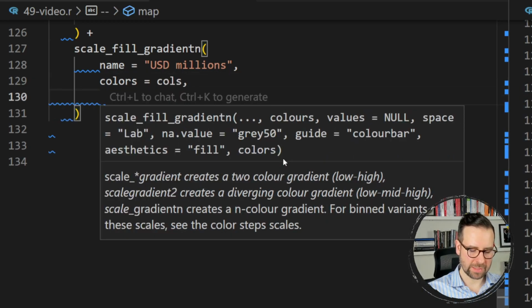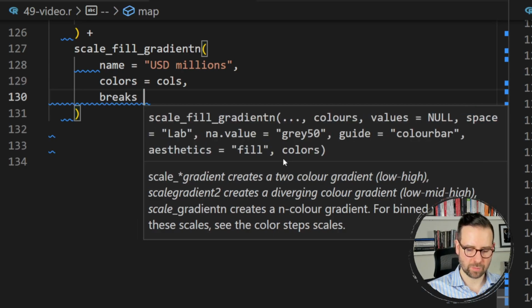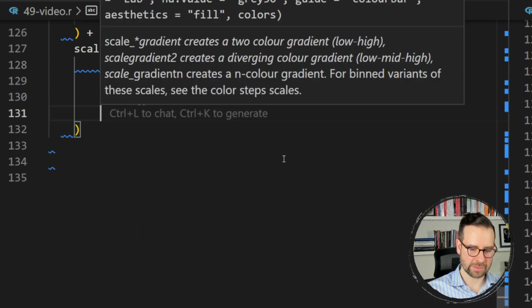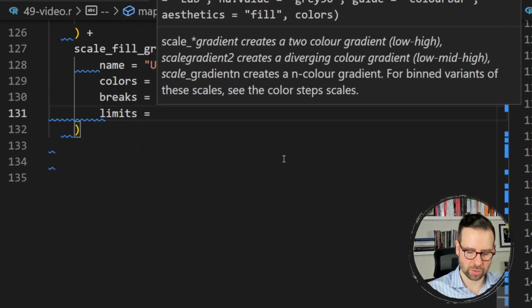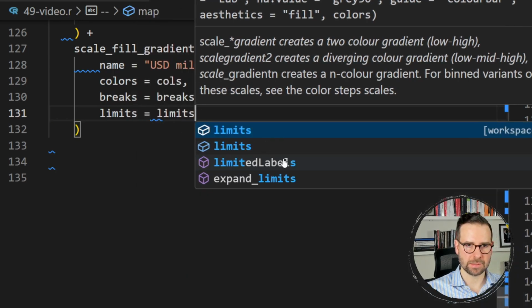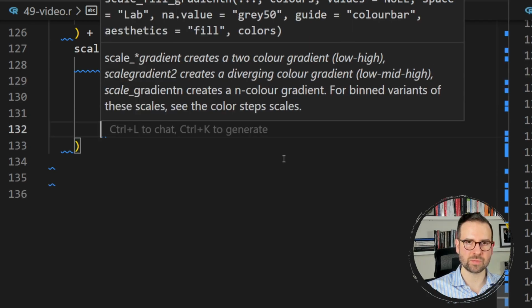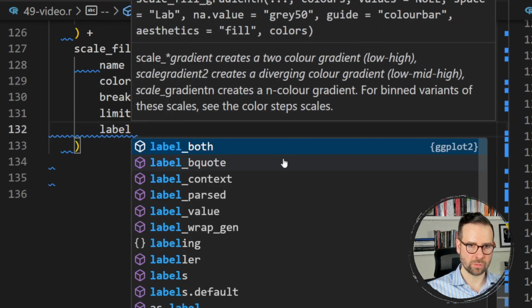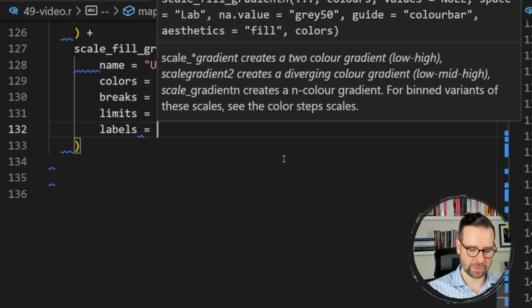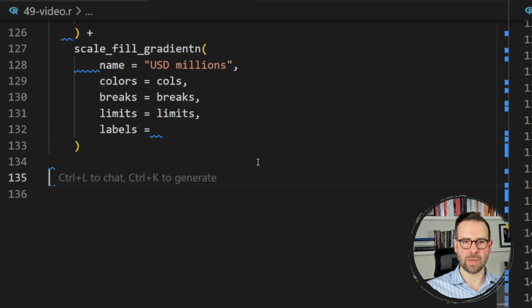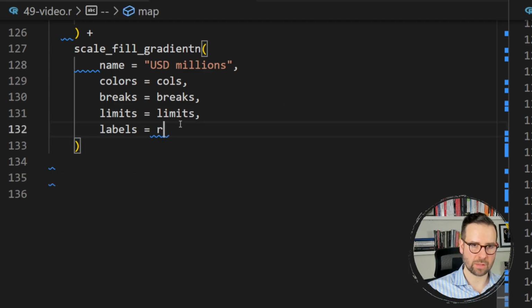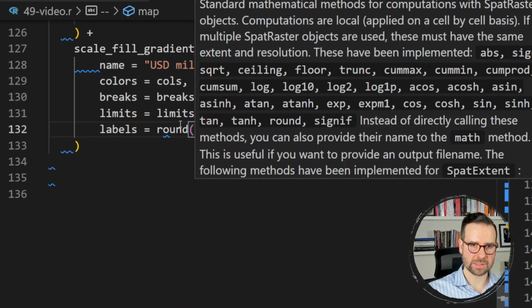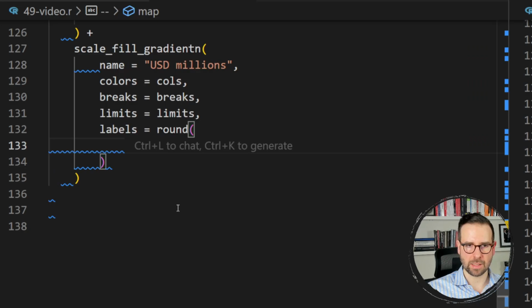We can also pass the breaks. Now the breaks are also the object called breaks. We also have the limits, making sure that we are in the range of the possible values. And then also we want to put labels to our legend. And here we want to also get rid of any decimals that are a byproduct of dividing the main value by 1 million. So I'm just going to round them here using round from base R. And the round works in a similar way like round in SQL as well.